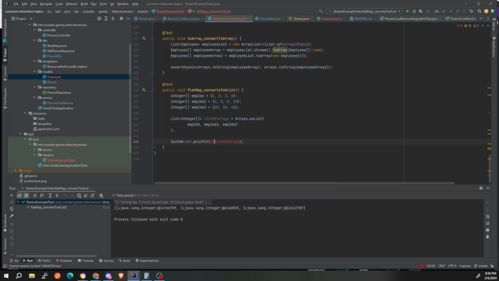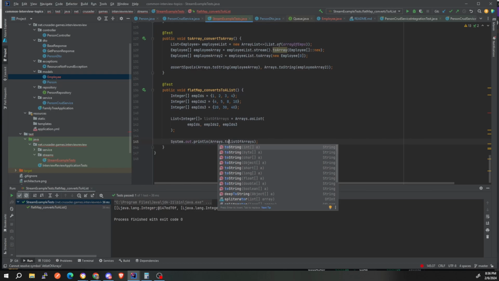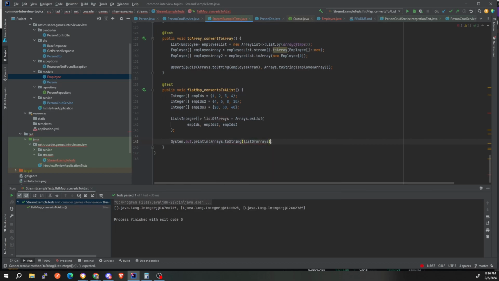I don't even know if this will work. Let's try it out. Yeah, I don't think that's going to work. Shoot. Okay, well, you can see right here that it's printing out array 1, array 2, and array 3. All right. So what we want to do is go through this, and the flat map will let us break it all down.